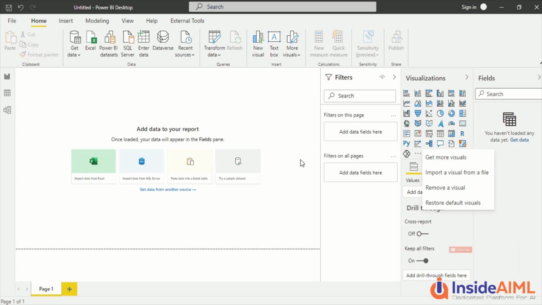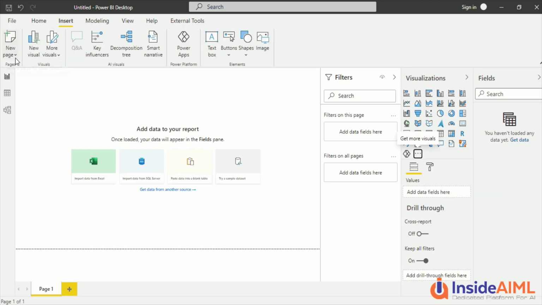We will try to add some visuals, like we have a visual which is used for animation. We are going to download that particular visual, and we will try to use that visual in one of our classes, and we will showcase it to you. Now insert, you can insert a new page.